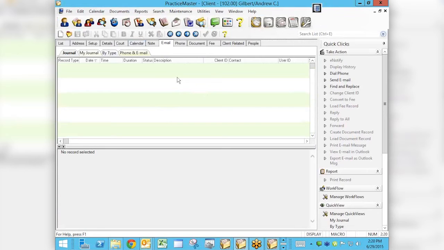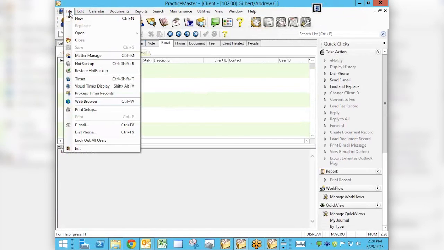And you can turn those things into time a lot of ways. But if you're one of those people who at the end of the day likes to look at everything you did and see if there's anything in there that you should bill for that you didn't catch already, this is the place to go. It's called File, and it's called Process Timer Records.